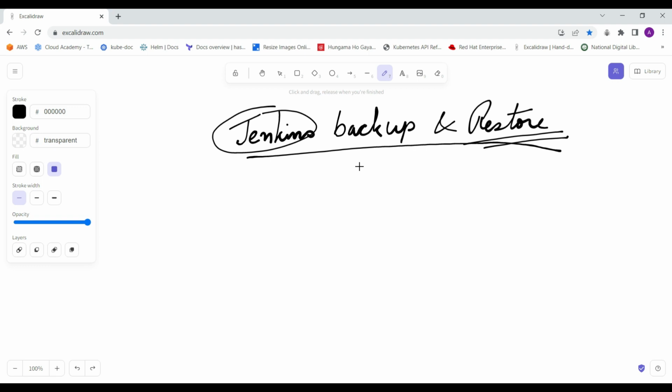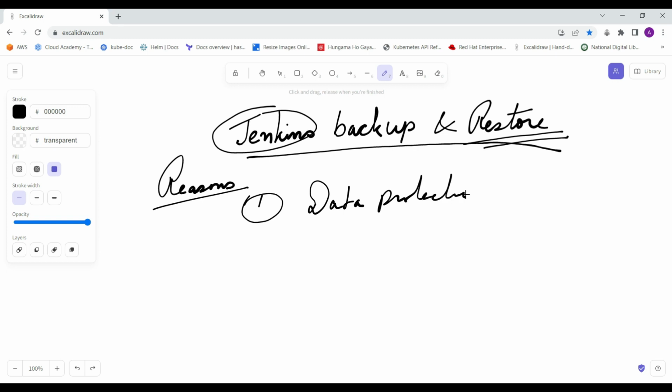So what are the reasons why we are going to take the backups? We have many reasons, like data protection. A backup of the Jenkins server can protect against data loss in case of hardware failures, software errors, or other types of incidents.